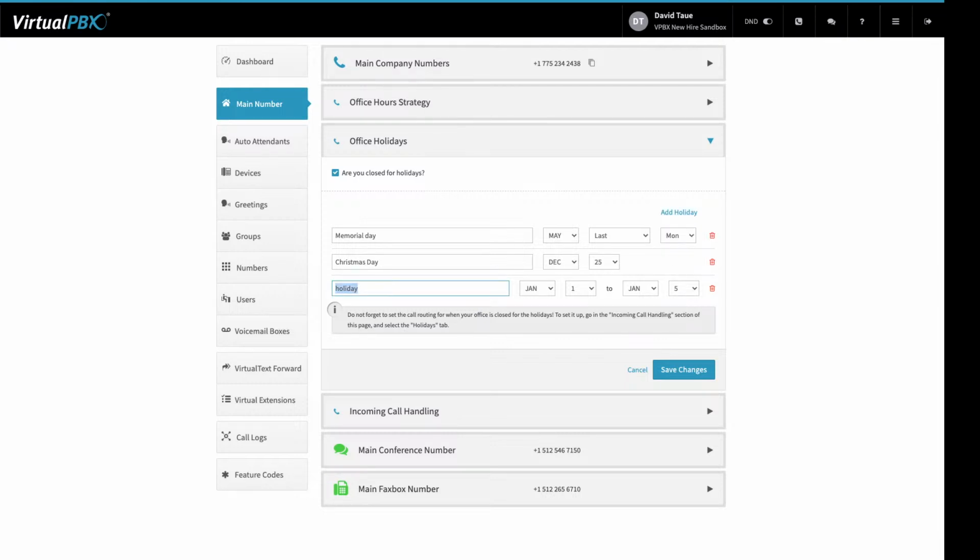For a single day, it's easy, just month and date, save changes. Date range, a start date and an end date, and then save changes. Advanced is a little more complicated: give it a name, choose the month, and then in the second pull down, you have first through fifth, as well as last, and then the day of the week, and then save changes. If you need to remove a holiday, click on the little trash icon at the far right of it, and then save changes.